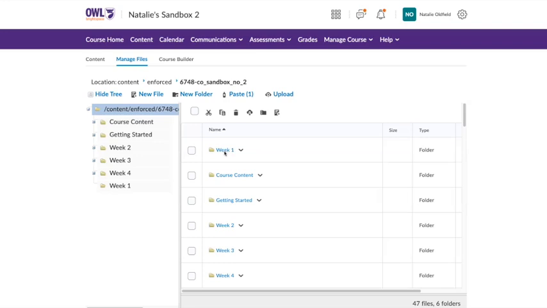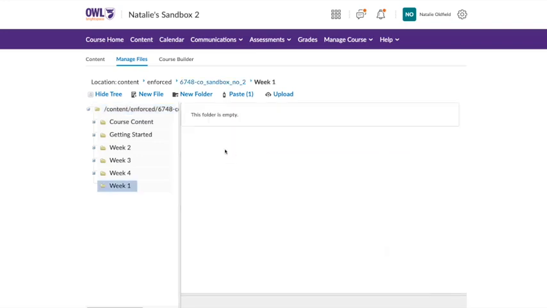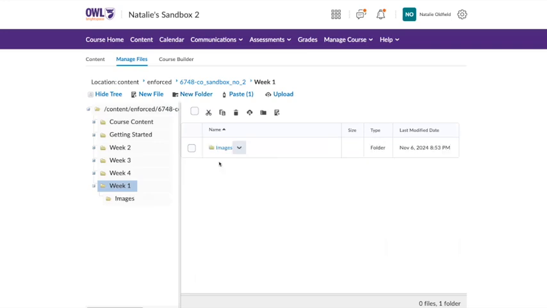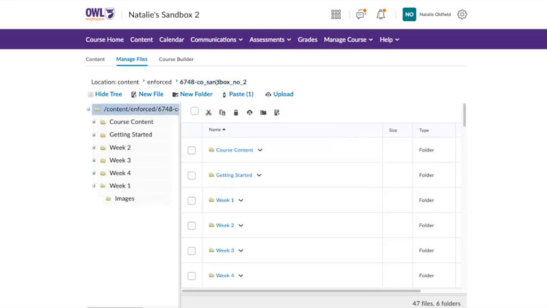If I select my Week 1 folder, I can keep adding folders. So maybe I want to add another folder called Images, where I'll house all of my images for Week 1. I can always go back to the beginning by selecting the parent folder in the breadcrumb trail. So here is my Week 1.